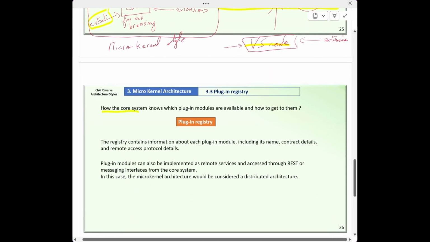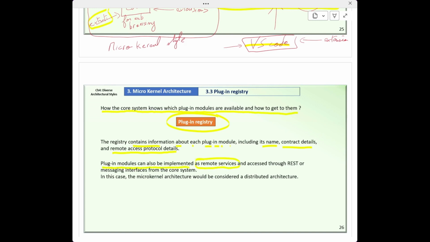So how does the core system know which plugin modules are available and how to get to them? There is something called the plugin registry. The registry contains information about each plugin module: the name, the contract details, how to access that plugin, remote access protocol details. Plugin modules can also be implemented as remote services accessed through REST or any other messaging interface for the core system.